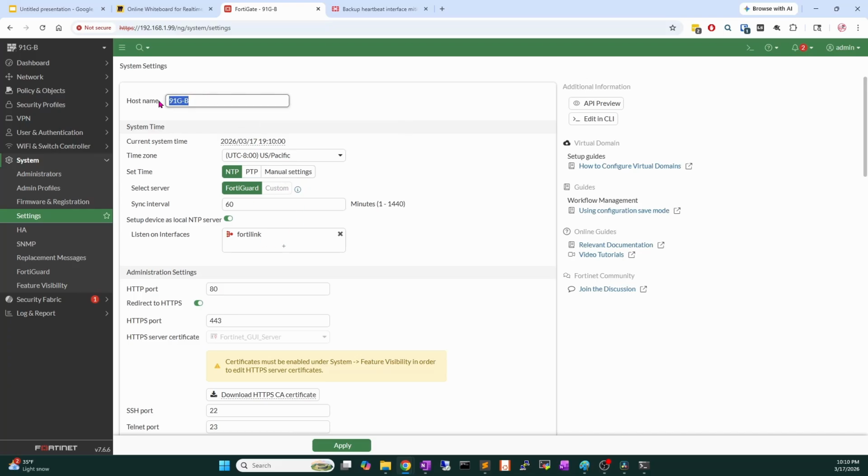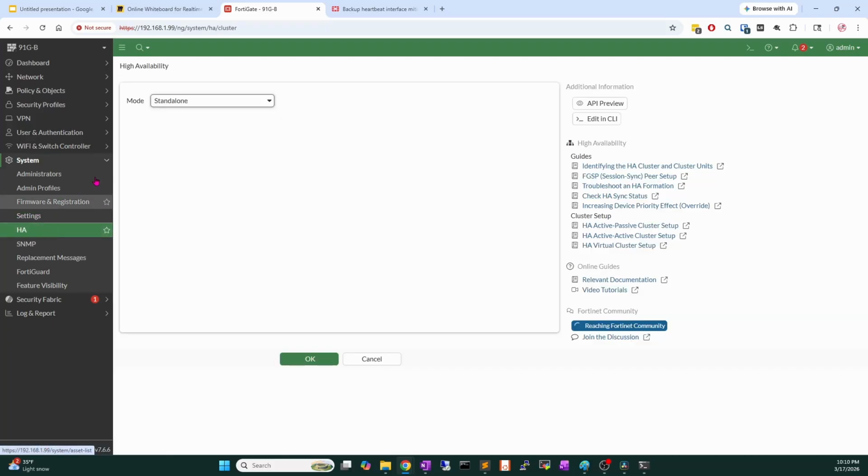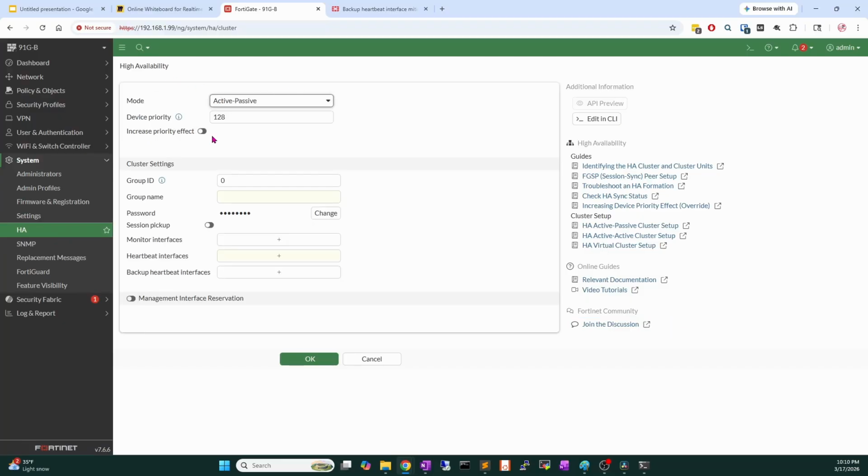But we do have to set our host name since that's one of the things that isn't synced. So each firewall has its own config for the individual host name. So what we'll do here is we're going to go to the high availability config and we're going to set this to active passive, and now we can do our config items.